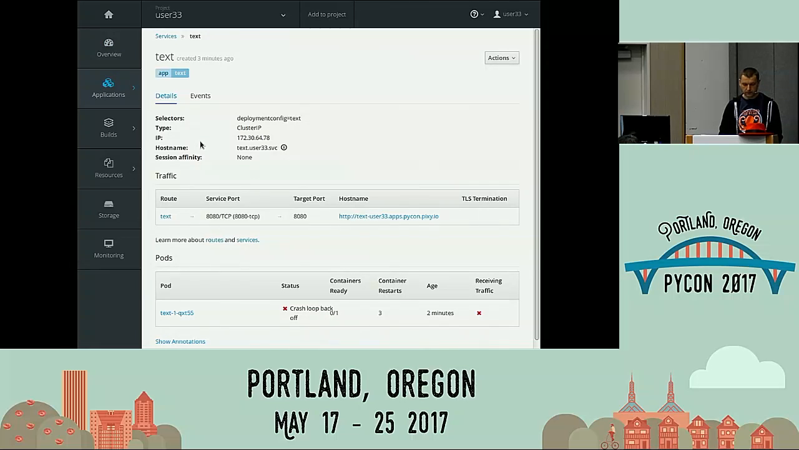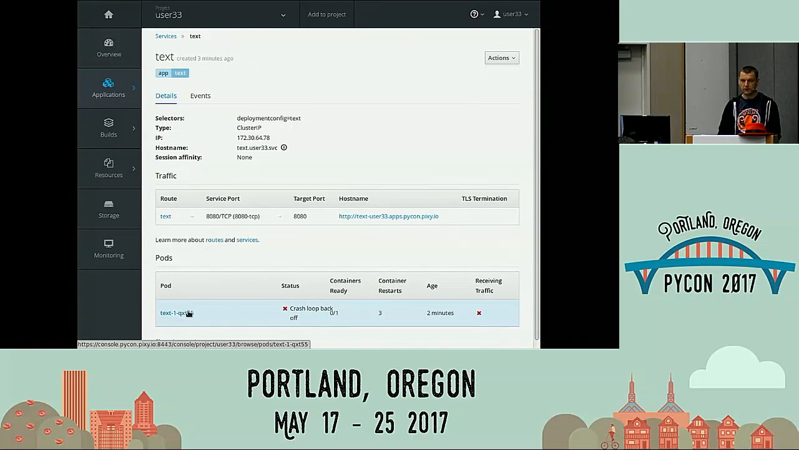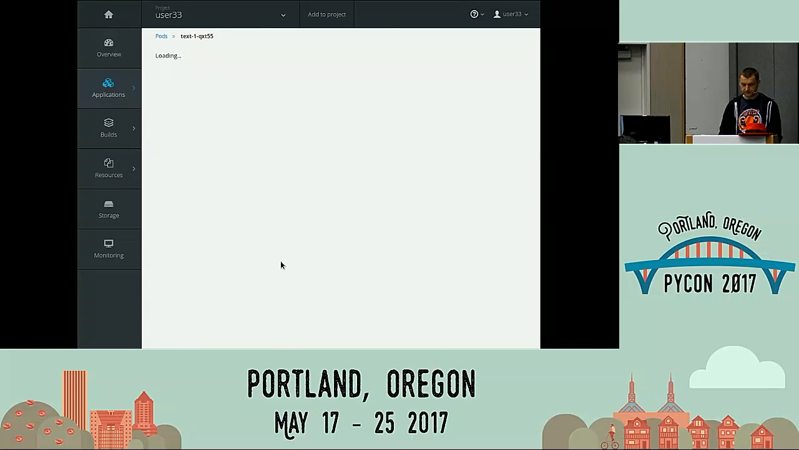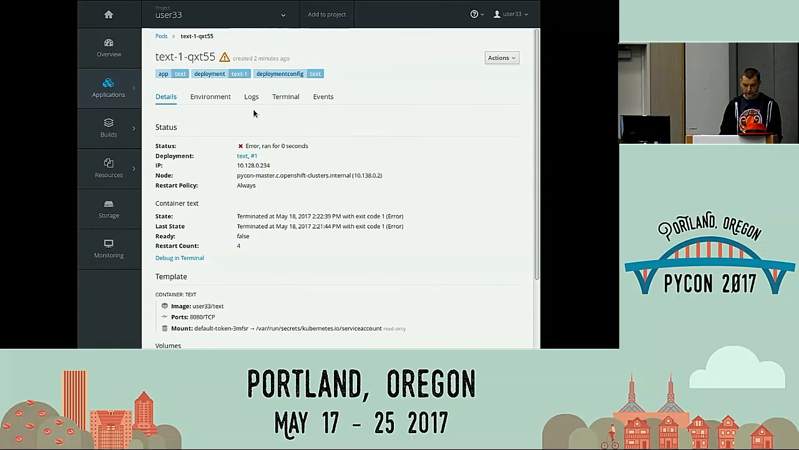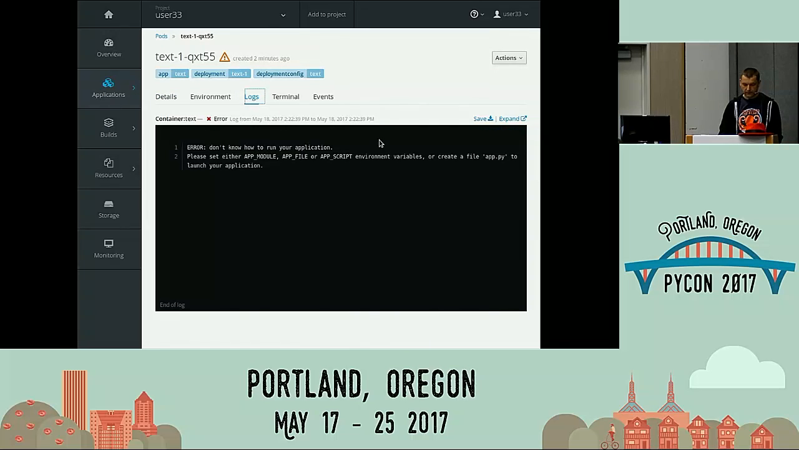So we look into deployments. We need to figure out the pods and look into the actual pod that is trying to run our application. It went into CrashLoopBackOff, which basically means that it failed. Let's try to have a look at the logs from the pod. And the logs clearly state: please set either app module, app file, or app script environment variables, or create a file app.py to launch your application.